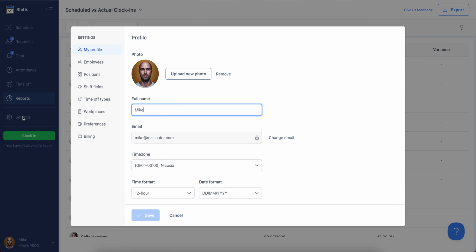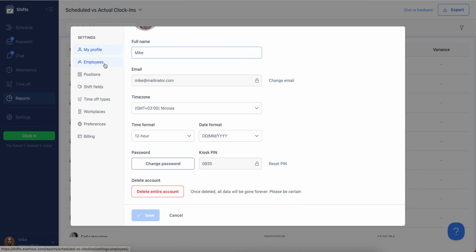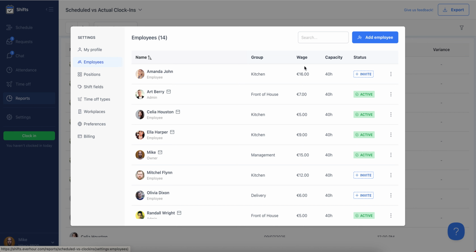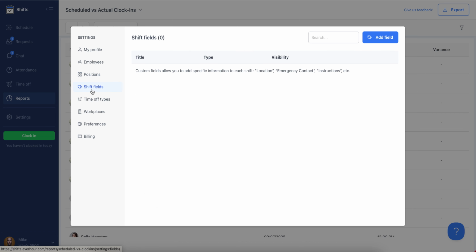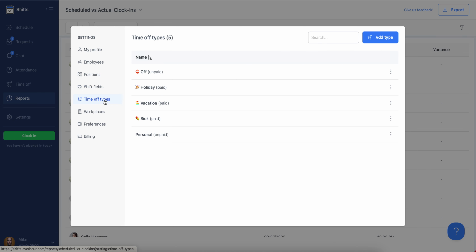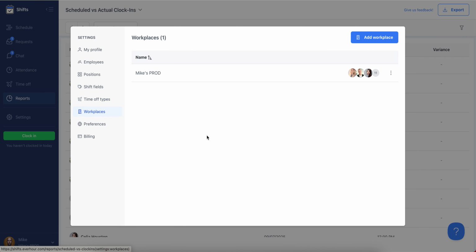Lastly, there is a settings page that allows you to set your profile up as well as invite your users. We have the option to enter their hourly wage, their capacity, so that all then impacts the reports that you create and the schedule availability. You create a position to which you later assign your employees. Shifts may have their own custom fields. You create time off types, different workplaces if you have more than one location.